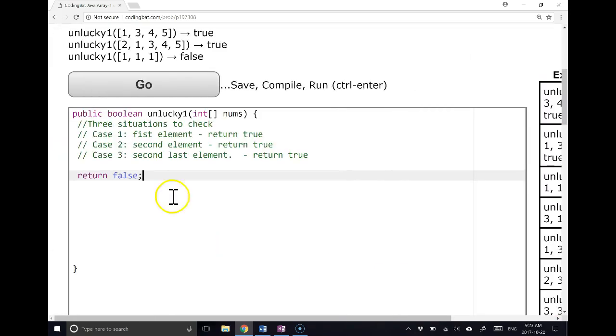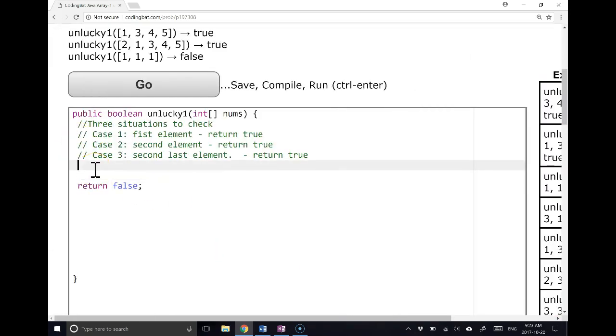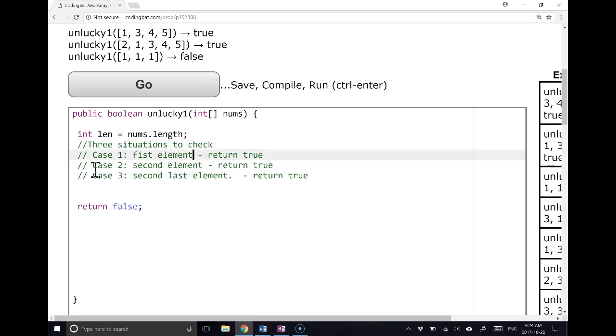All right. So let's set up case 1. Now, before I begin, I like to do this whenever I'm working with problems like this: I always like to make an integer called length, and I like to store nums.length. I like to actually have the length of the array inside a variable. It just makes it a little easier to deal with. And I'm going to put that up there.